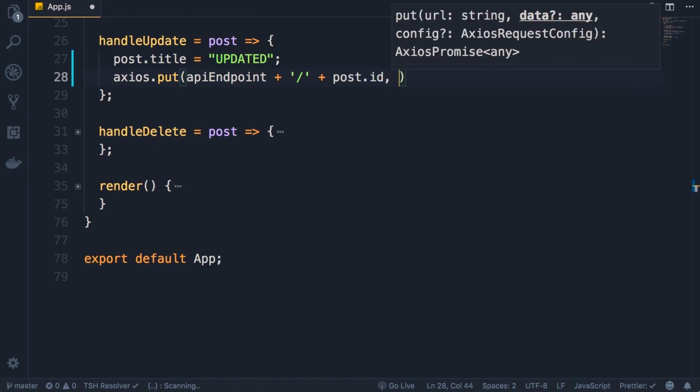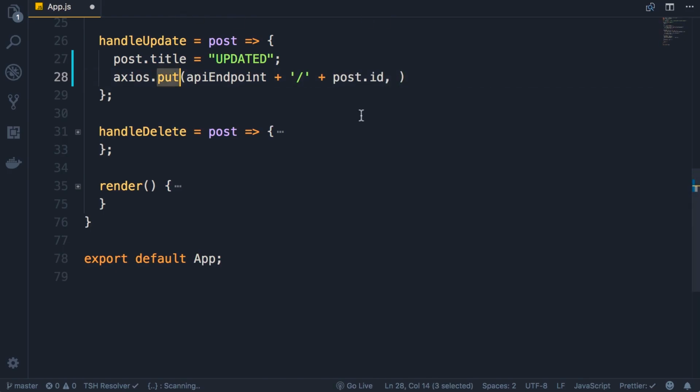Now, as a second argument, we need to pass the data to be sent to the server. When using the put method, we should send the entire post object. So we put that here. In contrast, if we use the patch method, we don't have to send the entire post object. We can send only one or more properties, and these are the properties we want to update.